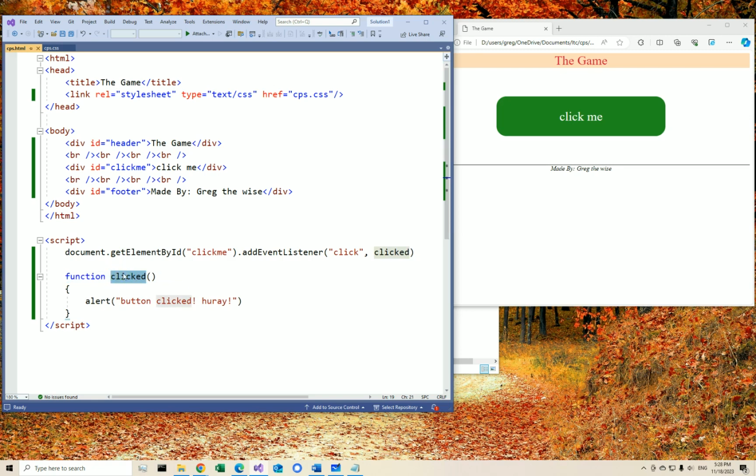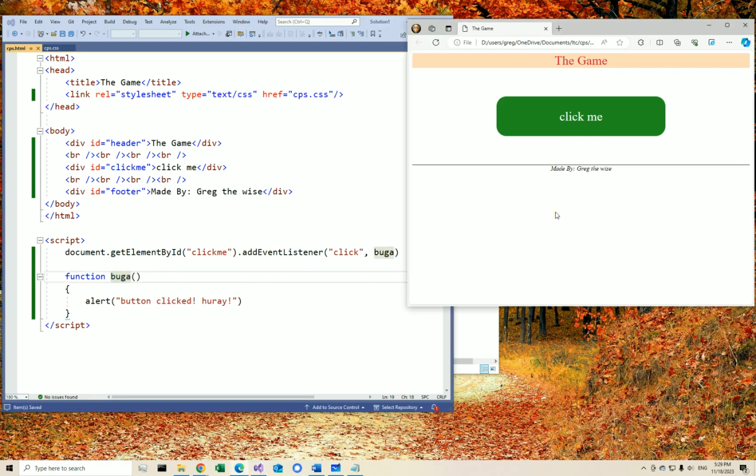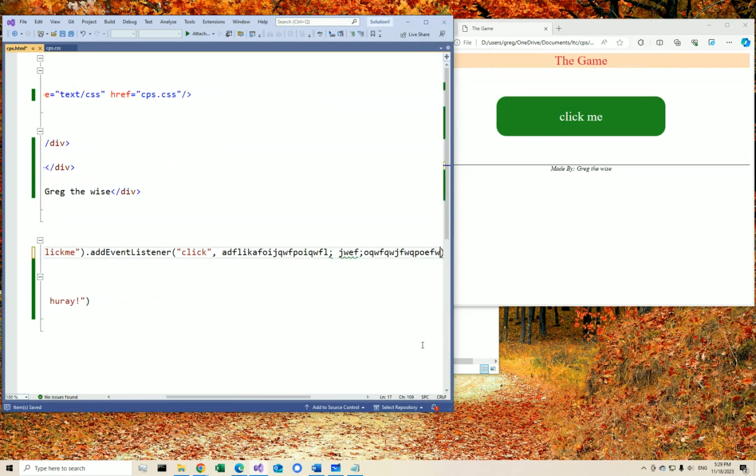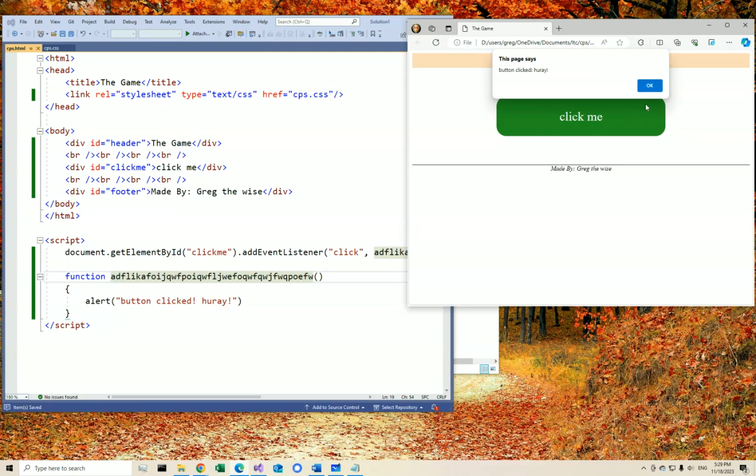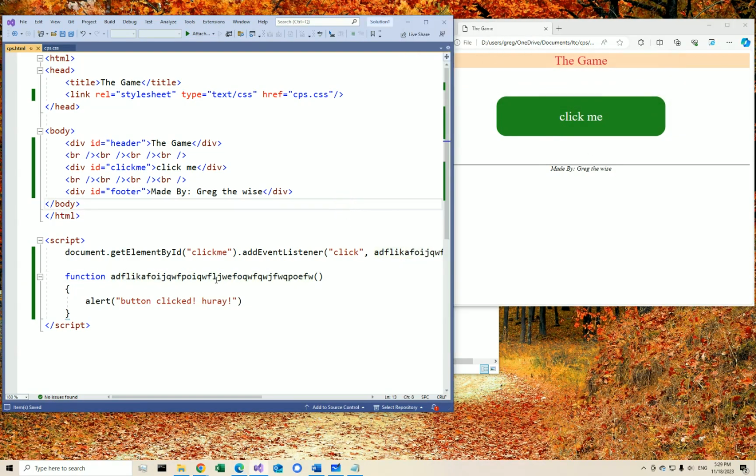In fact, this clicked is just some name. So I can say Buga, and I have to make sure this is Buga. I'll save, refresh, and it works. In fact, I can't do special characters like this, I can only do real ones. Okay, I can do that. Copy, paste, let's see. And guess what? It works. The reason why is because this is just a name. It could be anything you want.